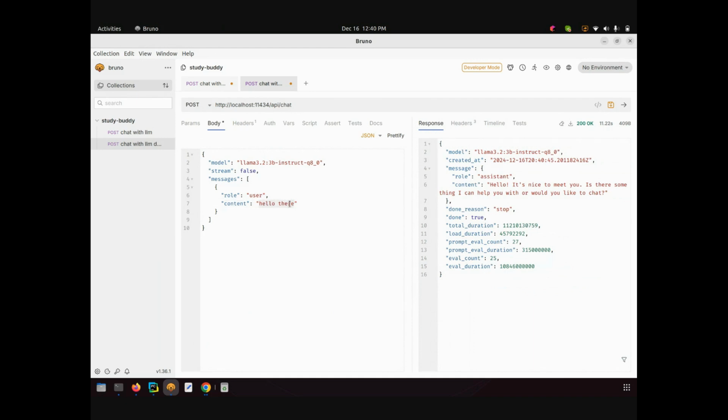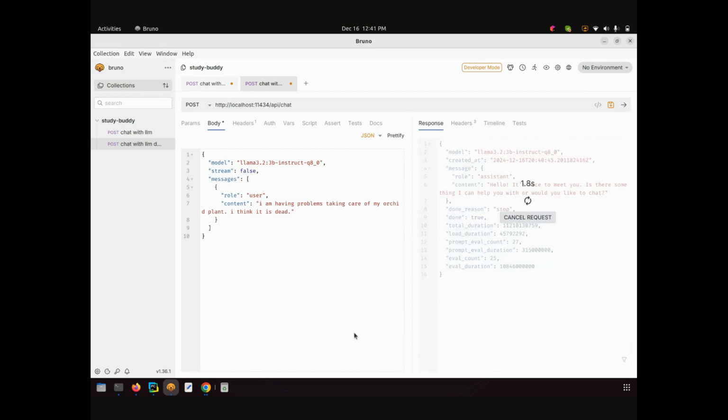Okay, and let's say you didn't maintain any of that, and then you send the next message. I'll say, "I am having problems taking care of my orchid plant. I think it is dead." You'll find that the response is still going to be appropriate because I'm still very detailed on what I want, so it'll still want to talk about orchids.